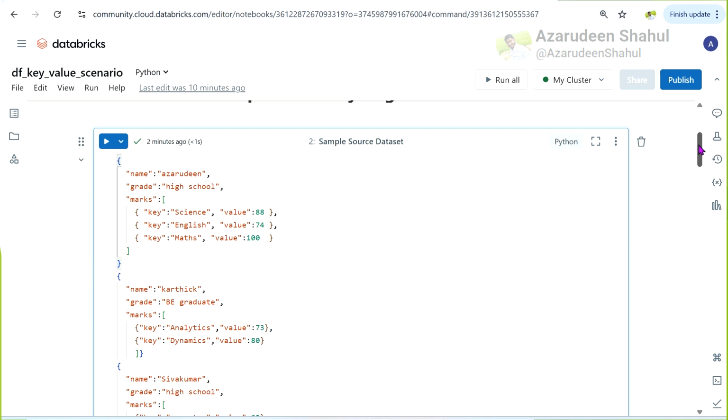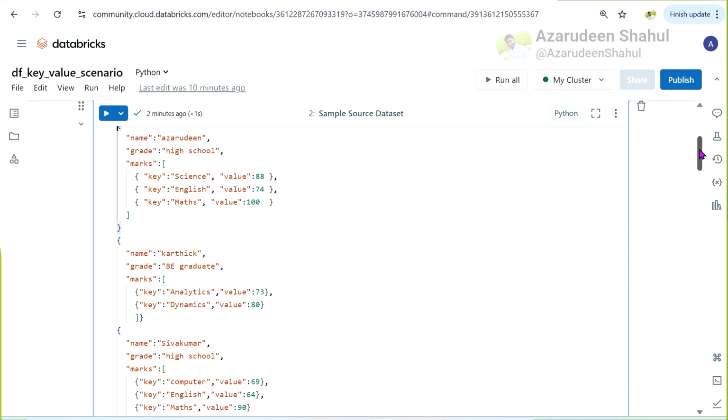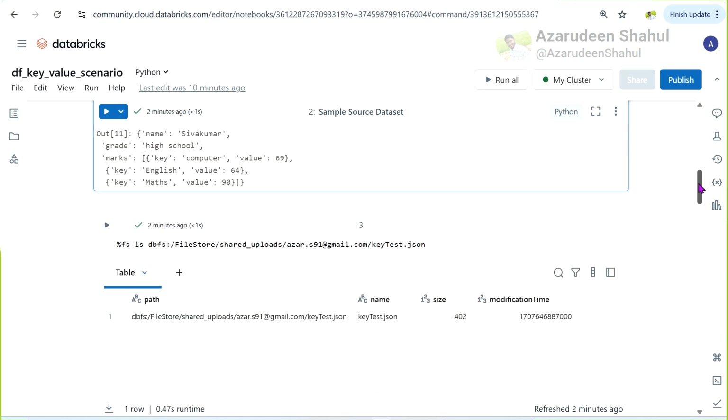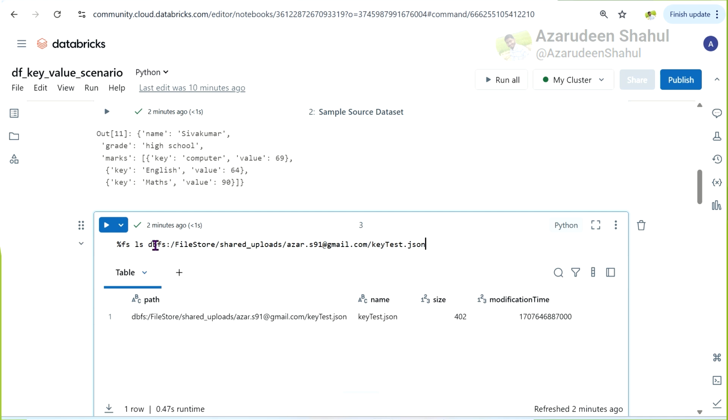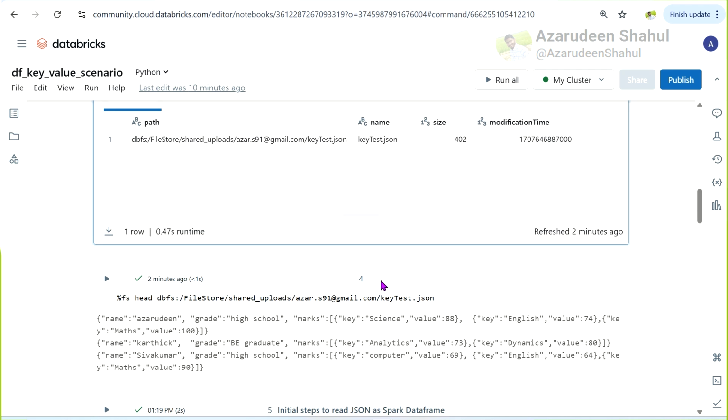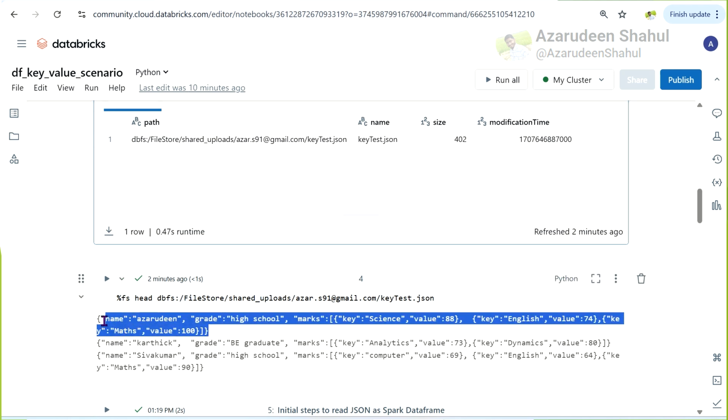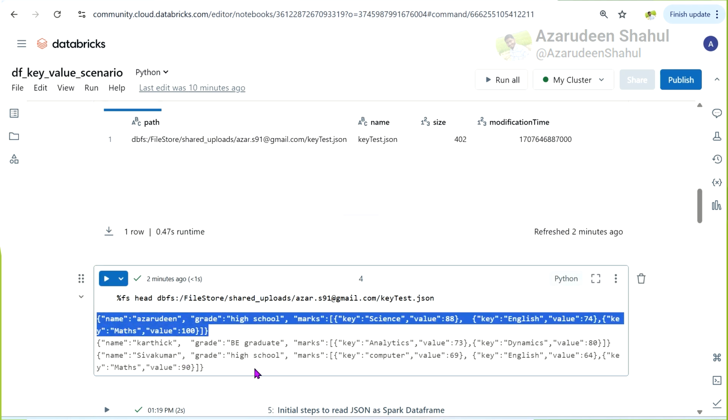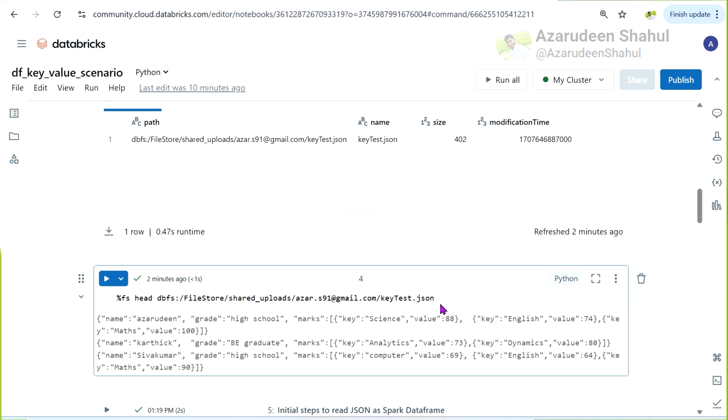Here I have shown you the sample data set that I showed in the PPT, and I have already uploaded this into the DBFS, the Databricks file system. I gave an ls command to check the file, and also a head. Here you can see each line is a record, so that's how I have written it into the JSON file. I will provide this file on GitHub, and I will give the download link in the description. Go ahead, download that file and try it on your own machine to understand this concept better.